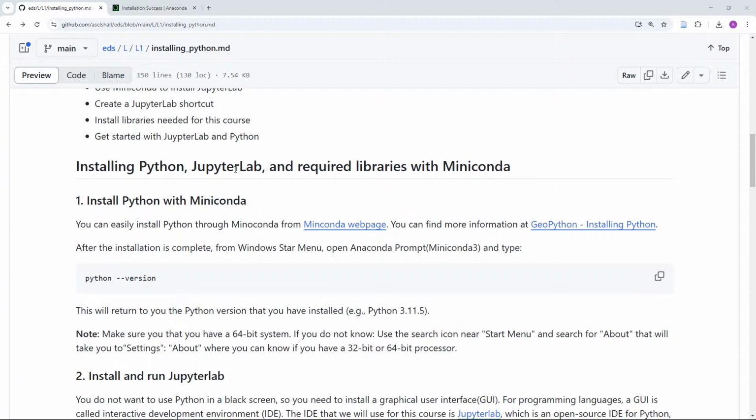So in this tutorial, you will see how to install it with miniconda. Miniconda will install Python for you, and then after Python is installed, we're gonna use miniconda to install JupyterLab. JupyterLab is an interactive development environment. You can think of it as a graphical user interface for Python. It helps you to interact with Python, write your code, run your code, and document what you are doing, and it has some other features as well.